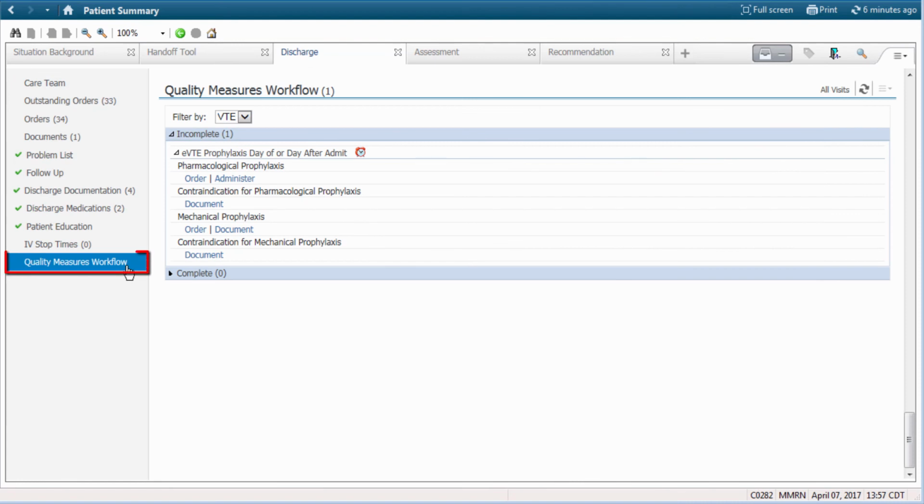The last item is the Quality Measures section. This will allow you to review which quality measures have been completed and which ones still need to be addressed. Document on any incomplete measures when applicable.